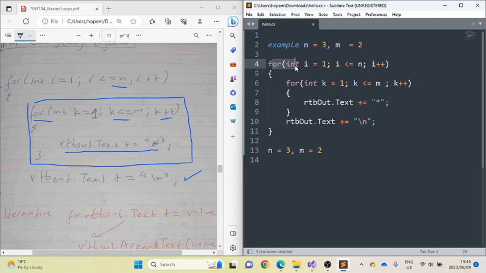With the loop, we start at 1. So we have i equals 1. Then we check the condition: is 1 less than or equal to n, that is, 1 less than or equal to 3? Yes, 1 is less than or equal to 3. What are we going to do? We are going to execute the code inside.